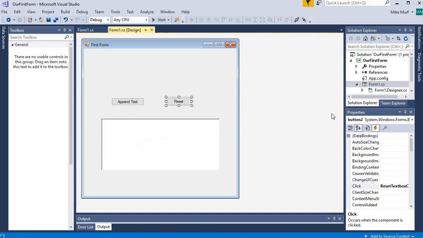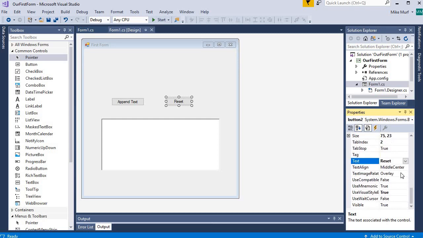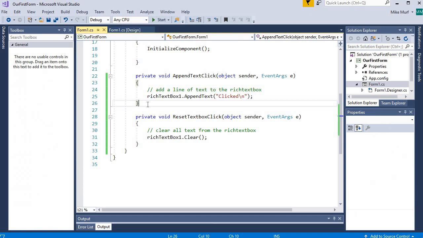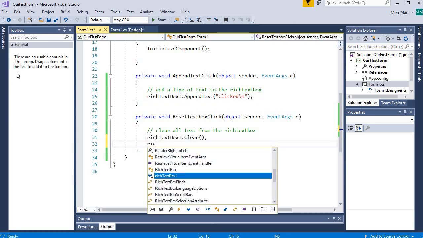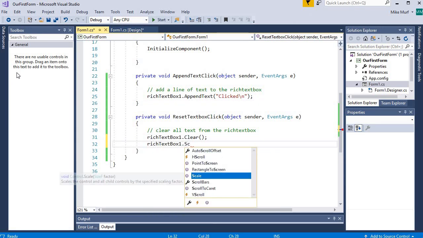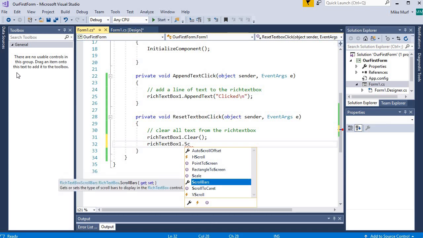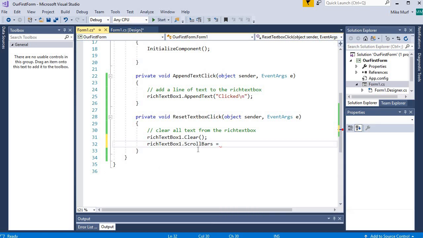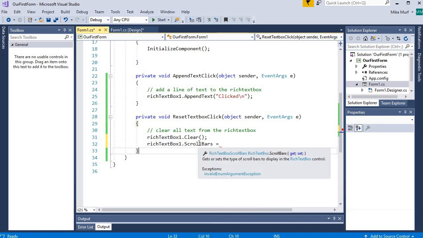Well, let's look at some of these properties here. Does the rich text box have a property associated with the scroll bar? Let's see, I thought it did. Let's search for it manually here. I'm going to say richtextbox1.scroll. Scroll bars, there is a scroll bar property here. And that scroll bar property takes what type of data type? It takes a rich text box scroll bars enumerated data type.